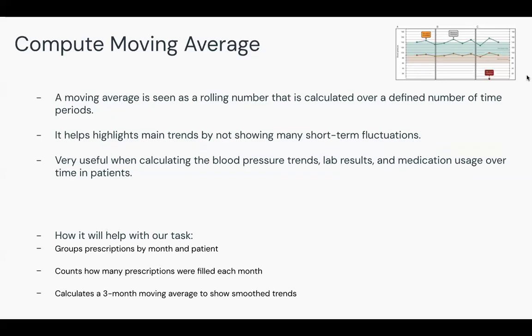The first term that I like to go over is compute moving average. So basically, a moving average is a rolling calculation taken over a defined number of time periods. And it's especially useful because it smooths out short-term fluctuations and helps highlight the overall trend. We use this while calculating blood pressure trends, lab results, and medication usage over time in patients. This graph above shows different blood pressure results over three different types of periods, and using the moving average can help us identify this.